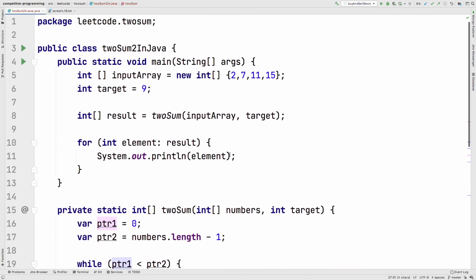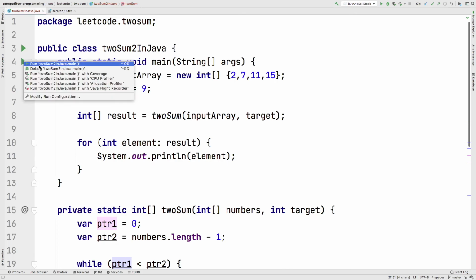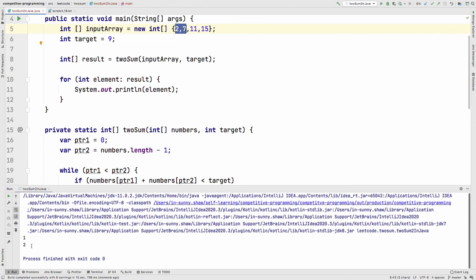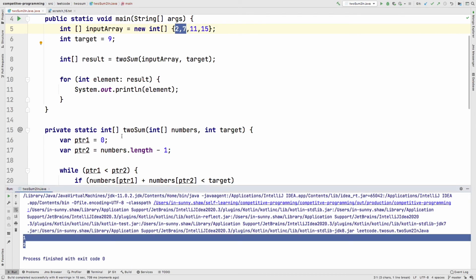So let's run this program to see what it gives. We have 2, 7, 11, 15. For this the target value is 9, so we should be getting 1 and 2. Okay, so if you see, we got 1 and 2, right?